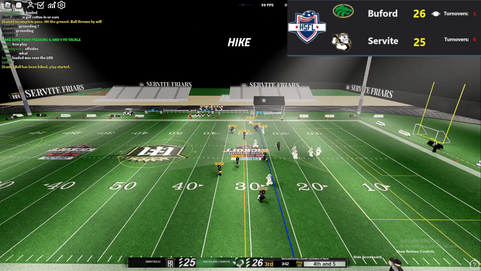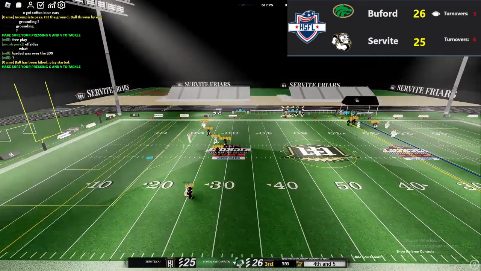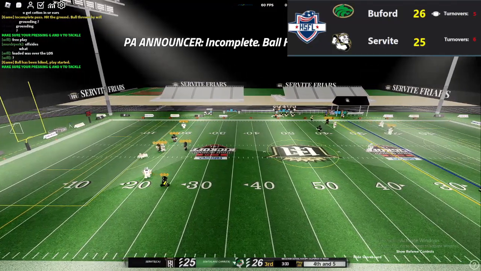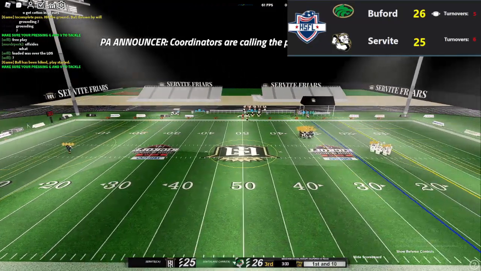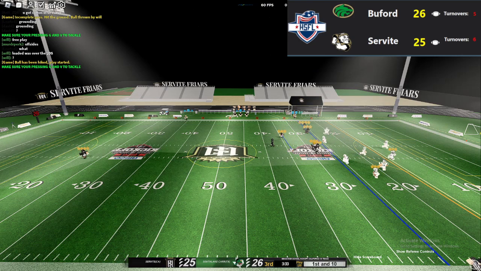All right, 4th and 5 here. All the way down, and he can't complete it. That's gonna be a turnover on downs. Servite gets the ball here.